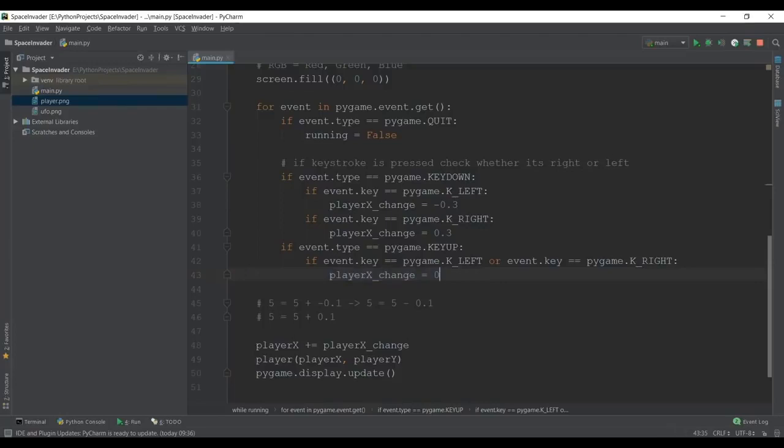And then we just use this arithmetic thing over here, which increases the value of player X or decreases the value of player X depending upon the value of this player X underscore change. So this is looking pretty good.